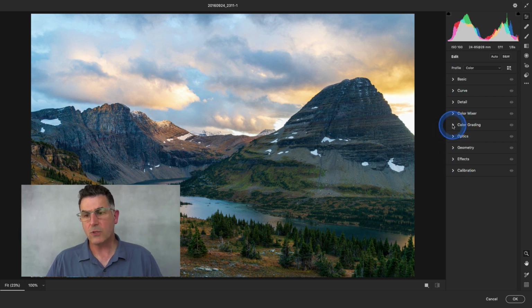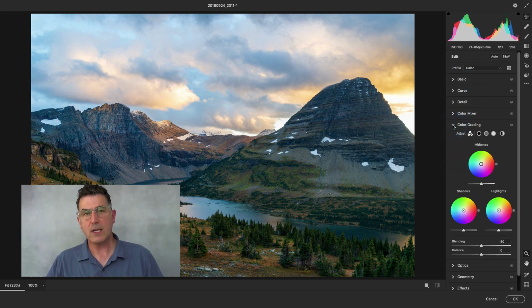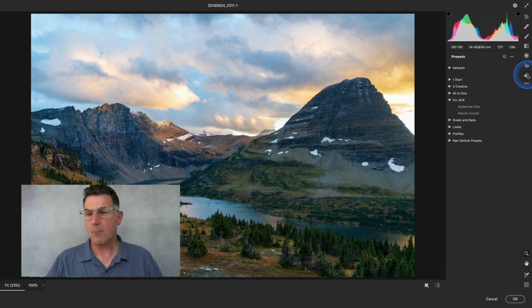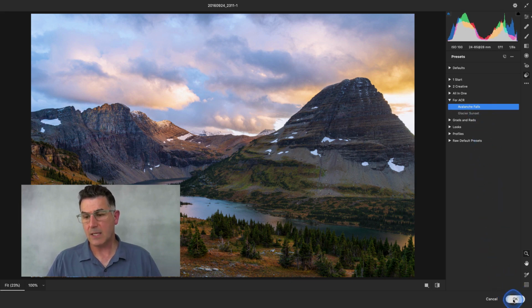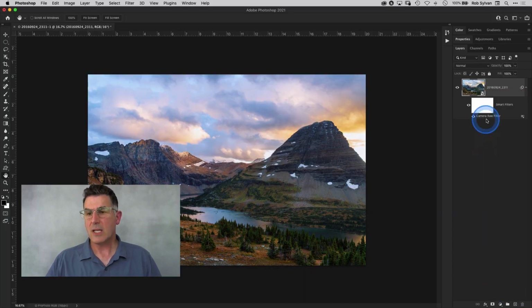Why this might be useful to you is color grading. Color grading is often good to do as your last step. If I have, say, a preset that includes some color grading, I can apply that preset in the Camera Raw filter. That's pretty cool. And now I can come in and click OK. Because I have a smart object, I have a smart filter, so I can turn that off. It's a subtle color grade.